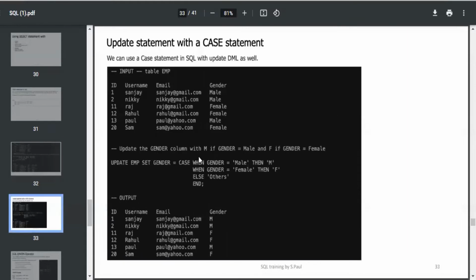So it works the same in update as well. So this is the example wherein we are updating multiple values in a single column using a single update statement, right? So in this case, again the input is the same. The gender here is male, male, and female. So what are we updating here? We are changing the gender to M when the gender is male, and we are making it F when the gender is female, right? So for that, we can use this particular update statement.